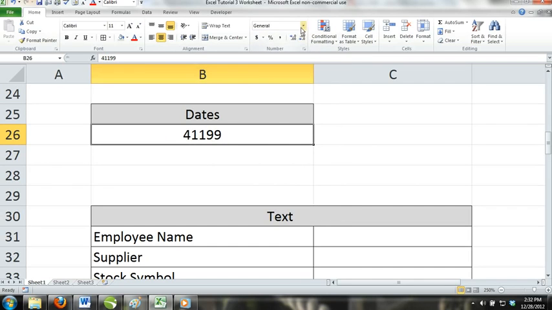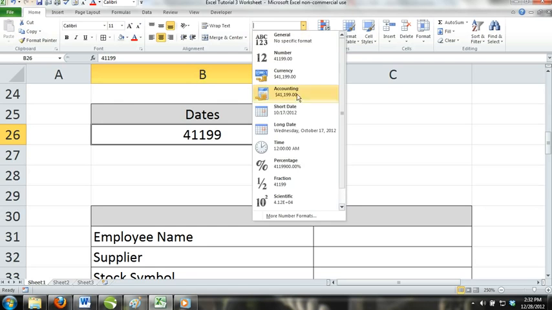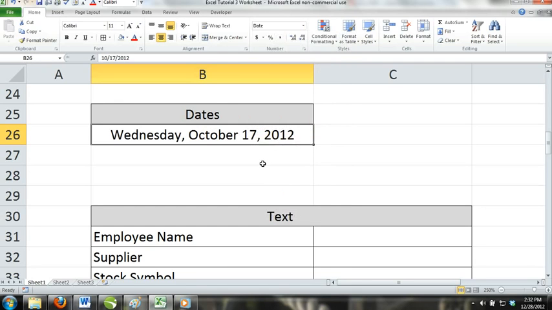You can see that we have entered in the date October 17th, 2012, and when we change the number format to General, our date turns into the number 41,199, which is the serial number assigned to our date.